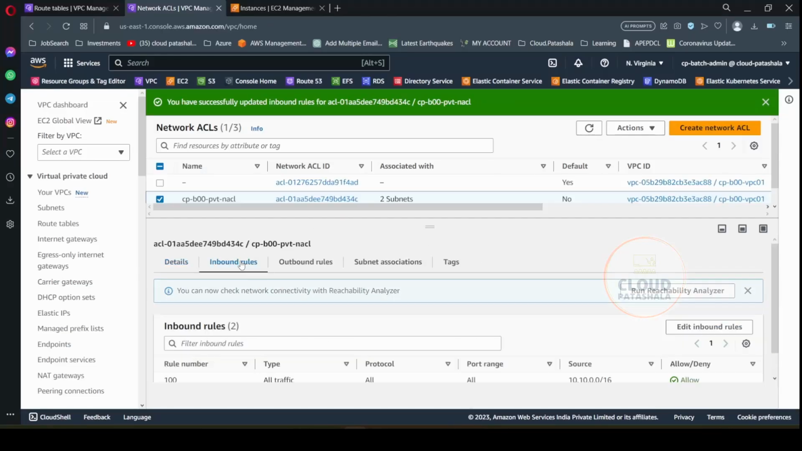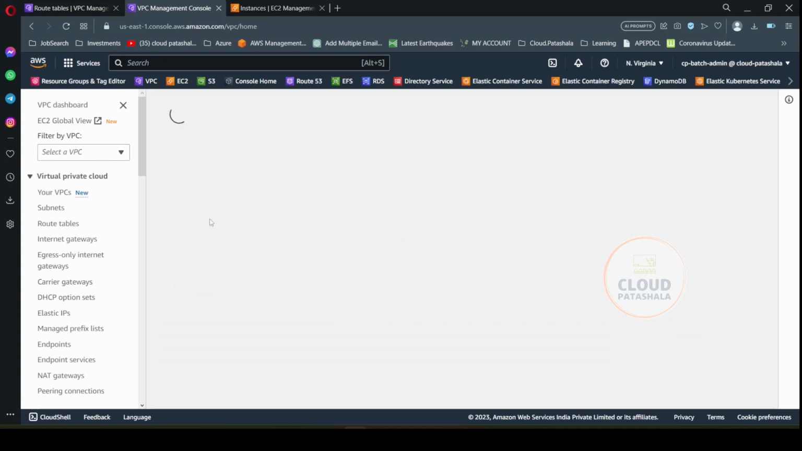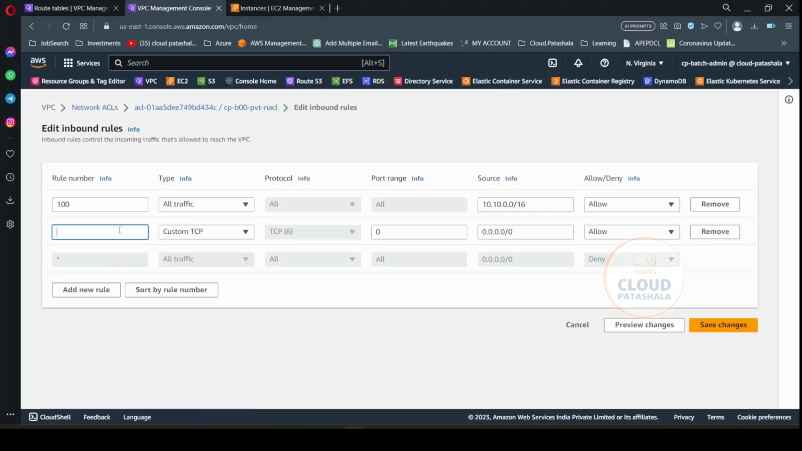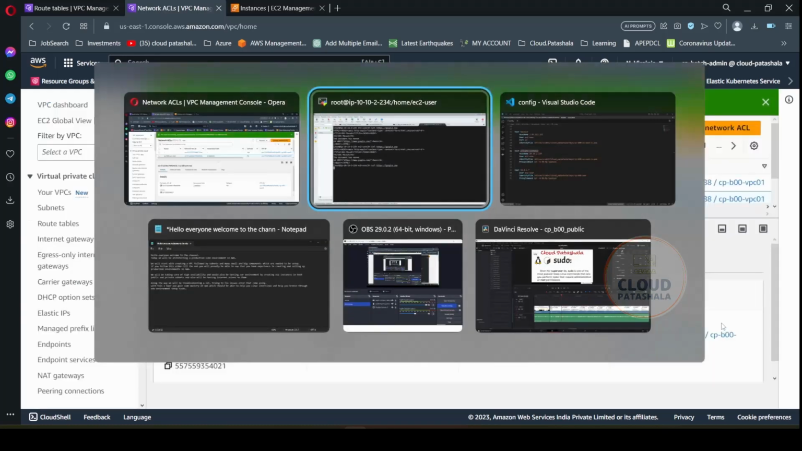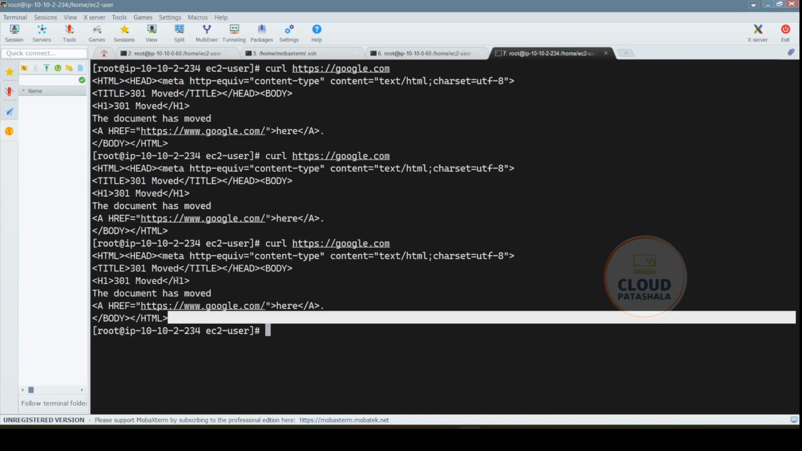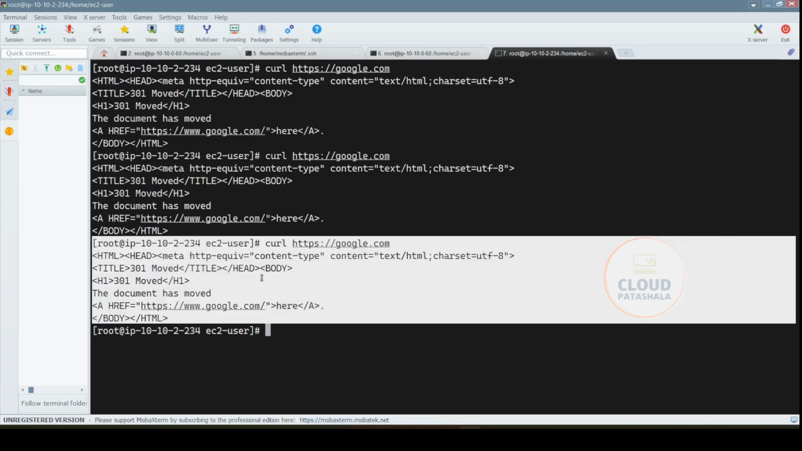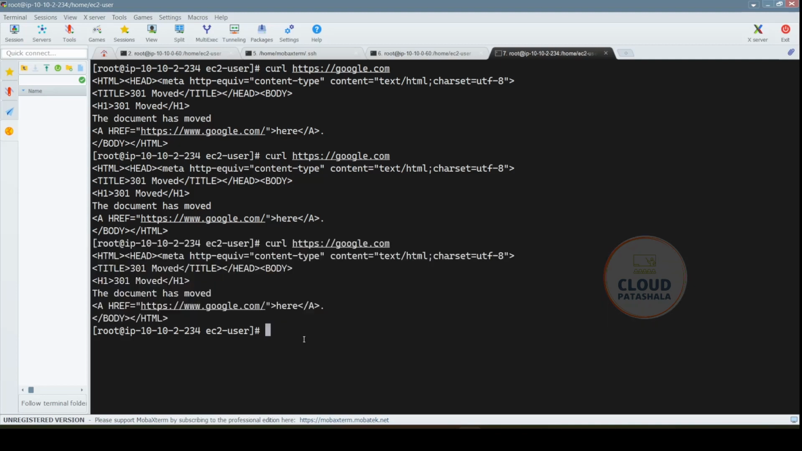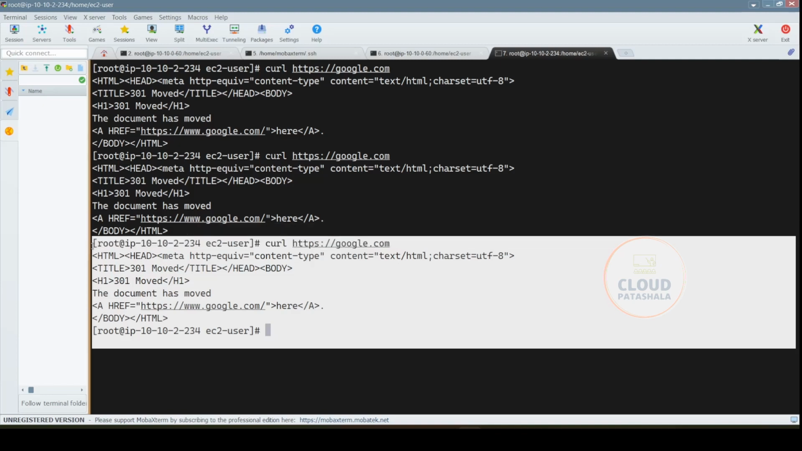As you see, we are not able to do anything once I remove the ephemeral port ranges. That clearly shows that ephemeral port ranges are very much needed if you want to connect to the internet from your private EC2 instance. As soon as I add that back, you should be able to connect, because in the backend the curl command retries multiple times until it connects. So as soon as the firewall rule has come into effect, you are able to connect to the internet using this.